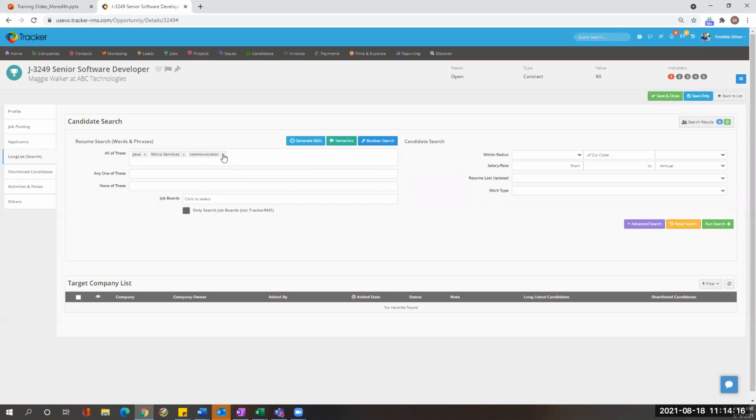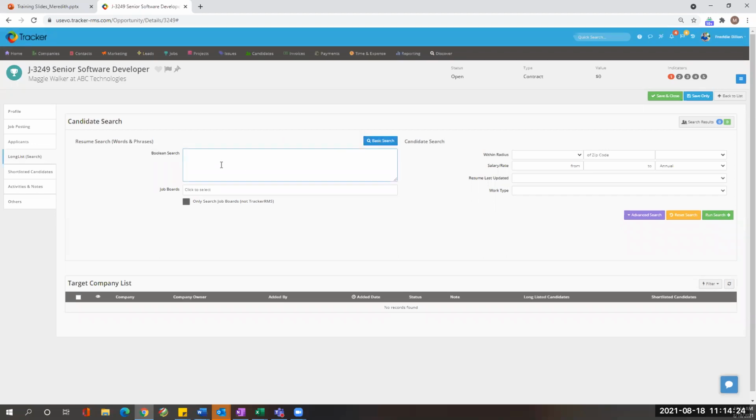A couple of additional things that we have here at the top. So not only do we have our basic semantic search, which I'm going to dive back into, but we have our Boolean search. So if you really want to get down into the nitty-gritty of a specific skill set and you're really good with making sure you remember all your commas and quotation marks and putting those in the right place, this is a great section for you to dive into.